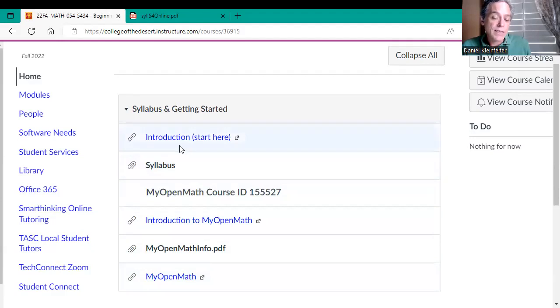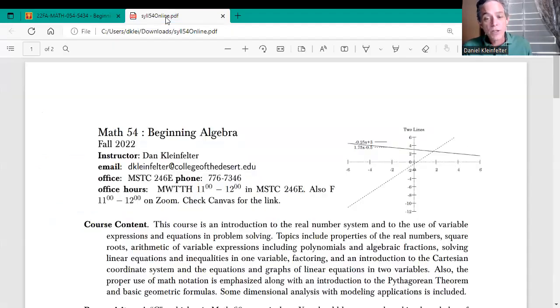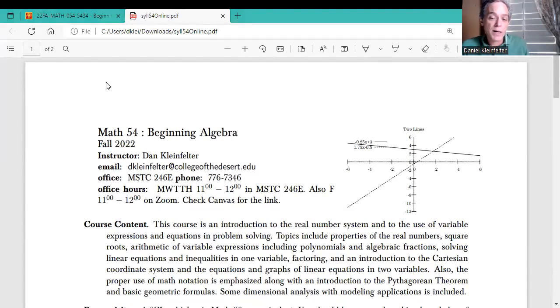So we're going to take a look at the syllabus next. You can either download it or just view it online. I chose to download it so that it would be bigger. Okay, as I said, this is Math 54, which is beginning algebra. This is fall 2022. I'm the instructor, Dan Kleinfelter. My email address is here as shown. I check my email every day during the week. If you email me, it will be helpful if you put Math 54 in the subject line and your name somewhere in the email. That'll help me get back to you more quickly.